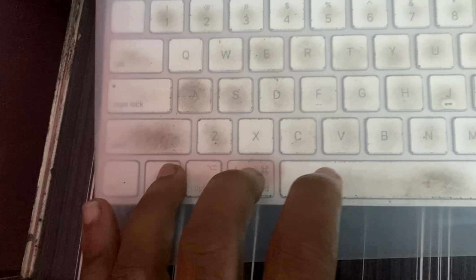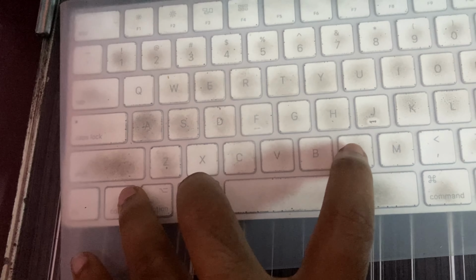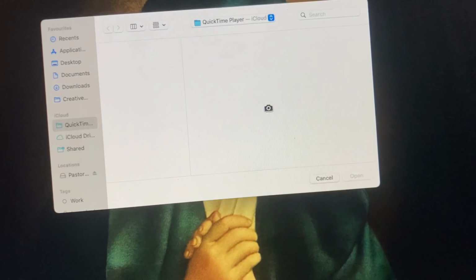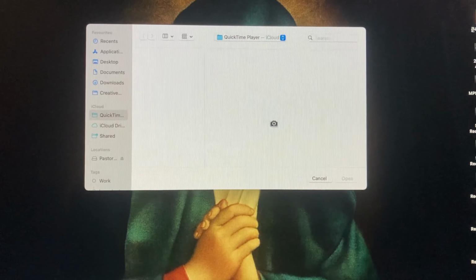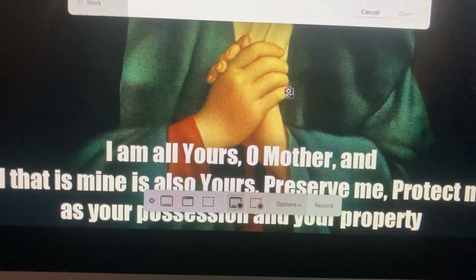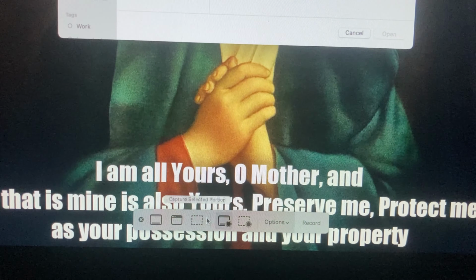And then go to the keypad: Shift, Control and N. Click that, and immediately the screen record will open. See that option, camera type. So then you can select and then record.